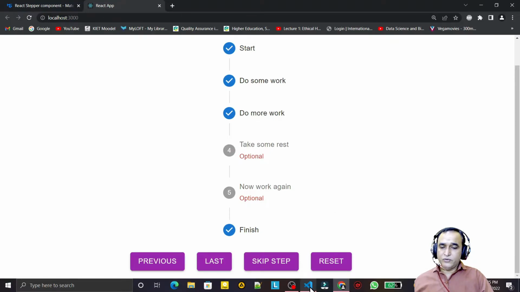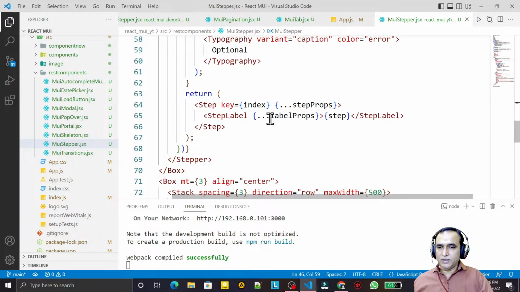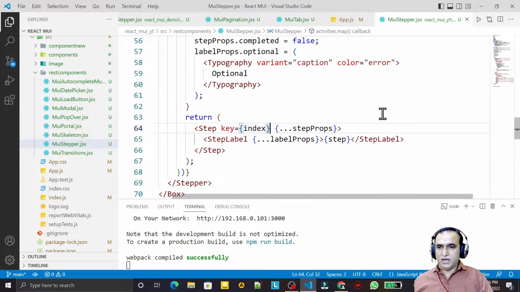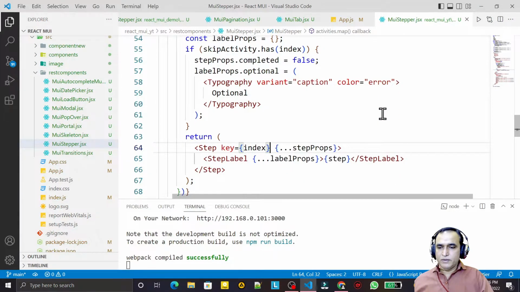Now we have a few more options also. Suppose on some step you want to display some additional information, or you want to display a button, or perform some other action, or, for example, display some other component also. That you can also do here. I will give you an example: suppose on the index property of 0 or 1, I want to display some information in the content. How I can do this, we are going to see here.